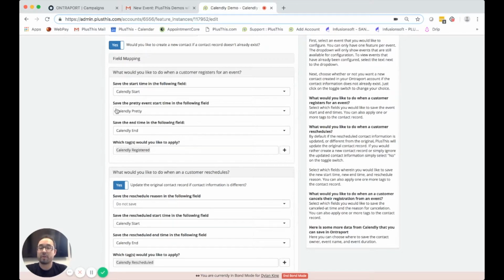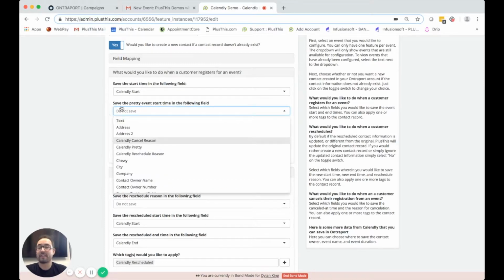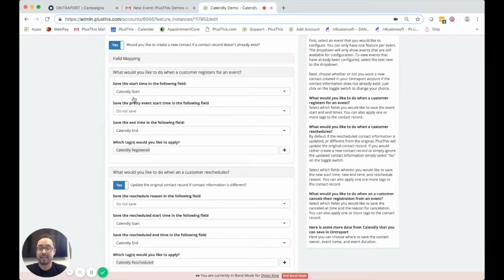I'm then also going to be saving the pretty version of this start date and time. So the pretty version is just a nicer version of what that date and time can look like, just so that you know, but you actually don't have to have anything there. If you're comfortable with the standard format of your marketing automation platform's time and date fields, then that's perfectly fine.